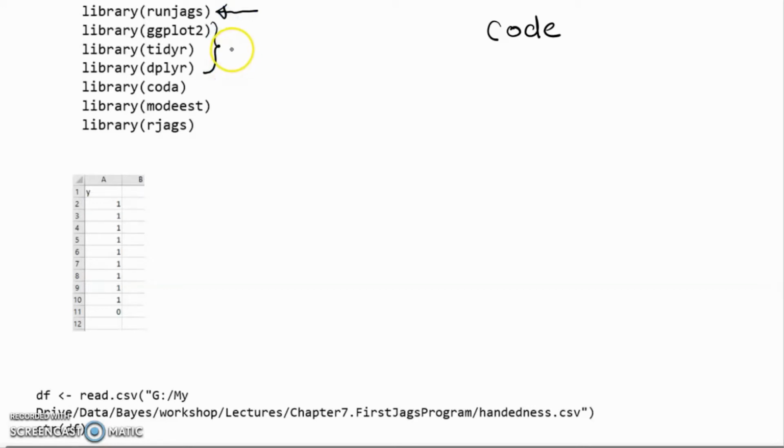These have nothing to do with JAGS, but I put them in anyway because I use them to manipulate and visualize data. Coda is something that's discussed in your notes, but isn't that high of a priority. And these are two things that I put in because it's my understanding that they will help, although I'm not exactly sure why.